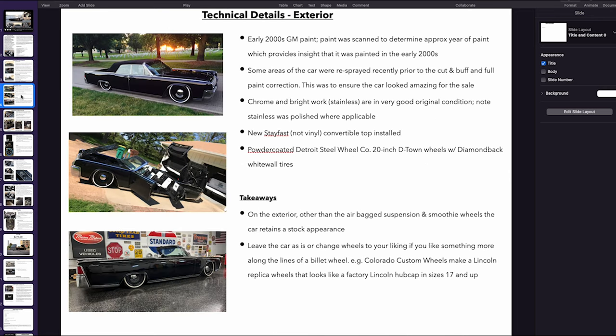I'll just cover a couple more slides here. But basically, early 2000s GM paint, a lot of times someone can scan the paint and determine the approximate year of the paint, believe it or not. So they think that it was painted around the early 2000s. Some areas of the car were resprayed recently prior to the cut and buff and full paint correction. This was to ensure the car looked really amazing for the sale. And that's the key thing. Charlie isn't just trying to flip this car. He's owned it a long time, but he's also reinvested money into making this car as nice as it can be.